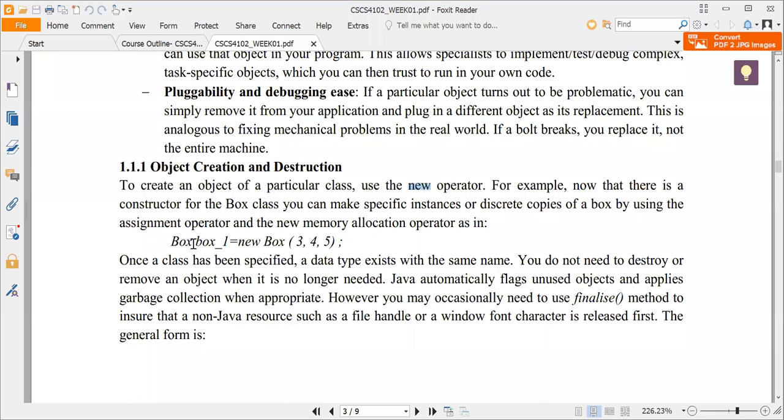It means if there is an object that was existing that was called box, you can just say box, you give the name of the new object you are creating, which is box1, and you just say equals new box, and then you create your new object. That is how you create your object in Java.